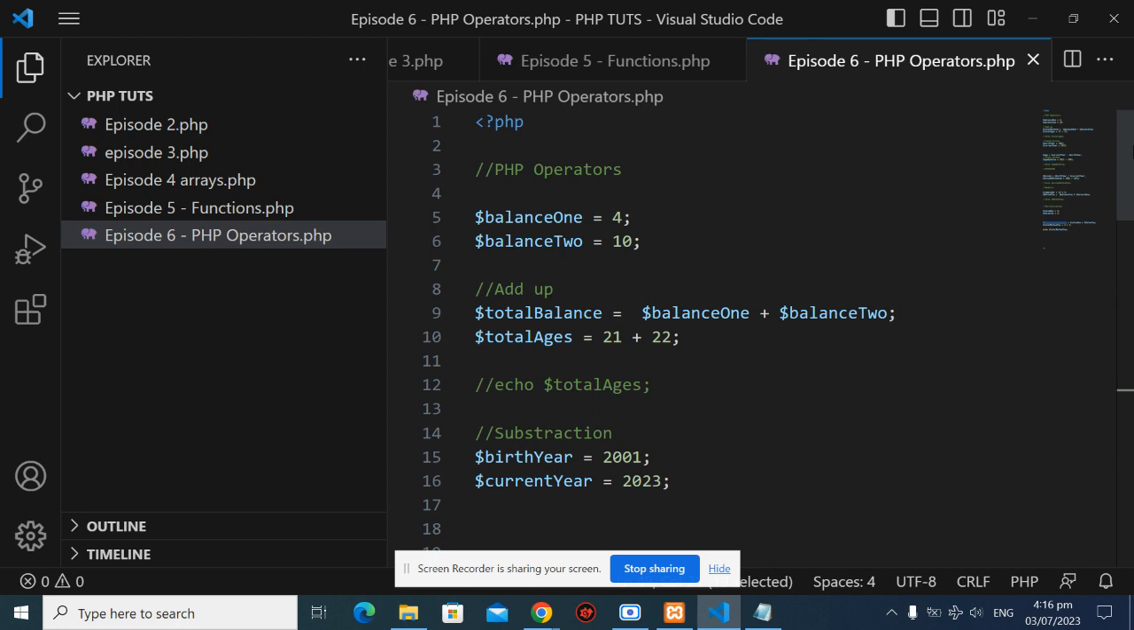These are the basic PHP operators that we're going to be using in this tutorial series whenever they are required. Thank you guys for your patience and for following me through this journey, and see you in the next episode. Cheers.